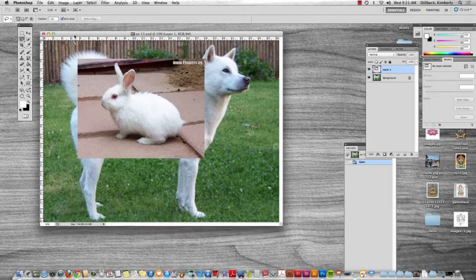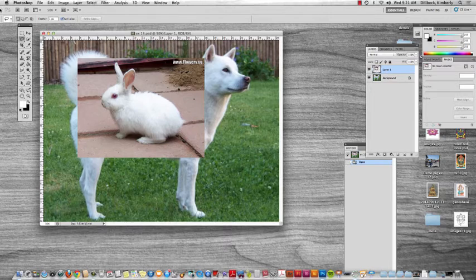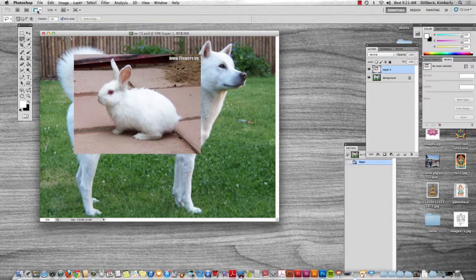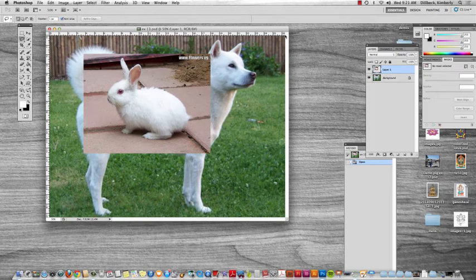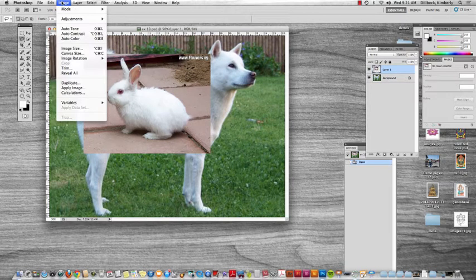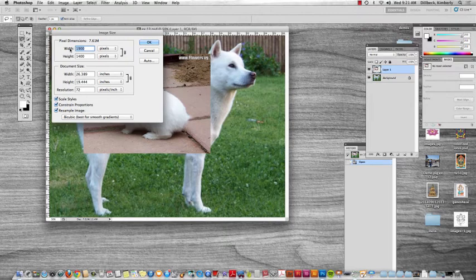So first now, if you show your rulers on this particular one, you'll notice that this file is awfully large. So, it's over 26 inches. So we're going to adjust this down. And here's how you do it. You go to Image, and you go to Image Size, right?